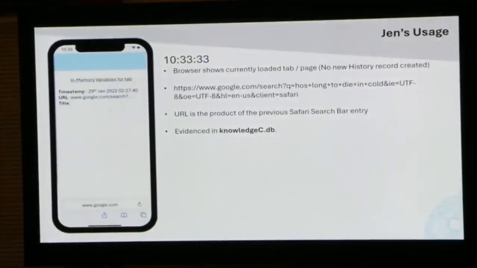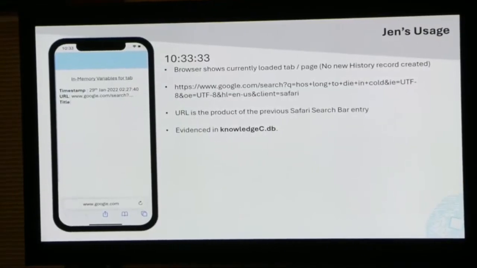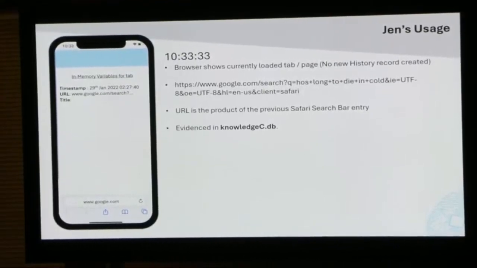And at that point, the previous page is shown to the user. That previous page is related to the search "how long to die in cold". This is evidenced in Knowledge C to show that this is the page that's visible on screen, but there is still no history event that shows that the page completely loaded.